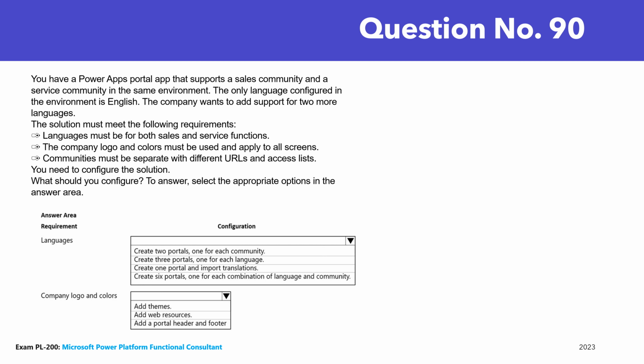Languages must be for both sales and service functions. The company logo and colors must be used and applied to all screens. Communities must be separate with different URLs and access lists. You need to configure the solution. What should you configure? To answer, select the appropriate options in the answer area.